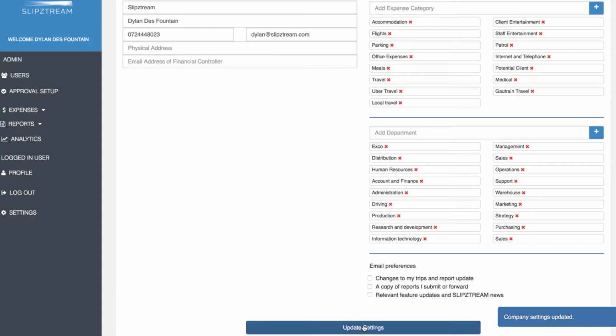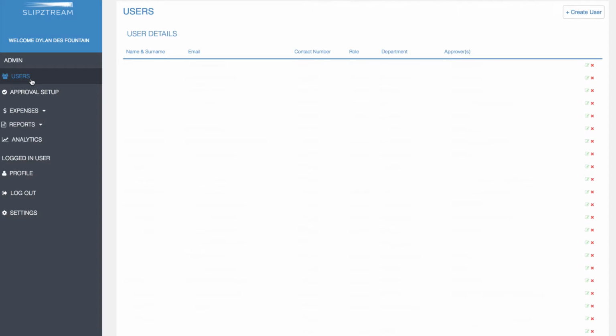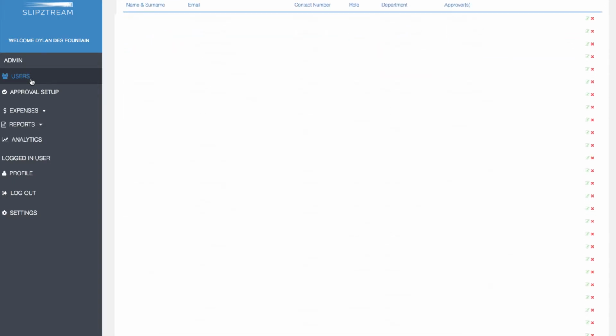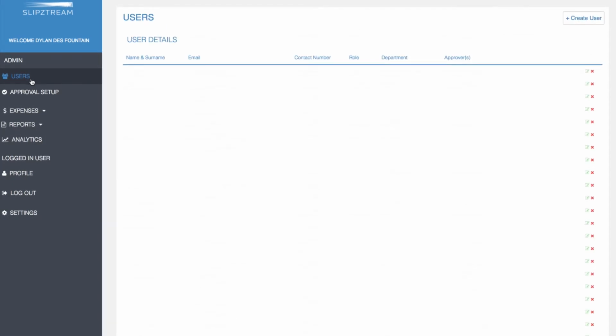On the left-hand side of the navigation panel, you then scroll all the way up and click on users. Now you're going to create users for the system. These users will either be another administrator just like yourself, people that are approving claims and travel expenses, and then actual app users.